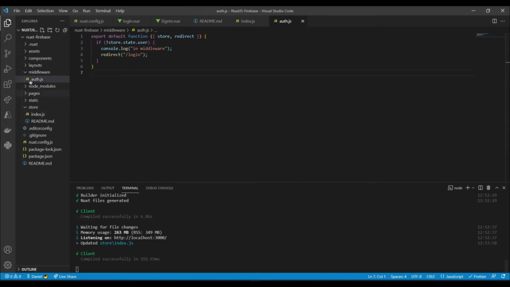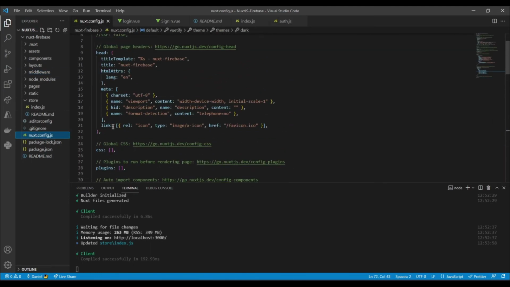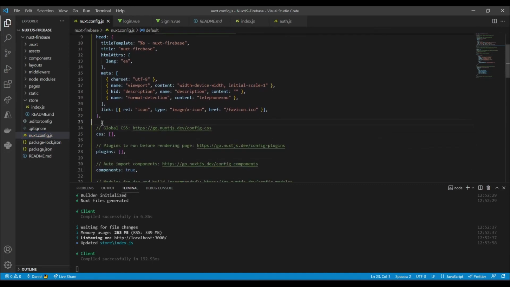Now we have to actually implement it on the page we want to. You can put it in the nuxt.config here. You can define a router and then define your middleware here, and then your middleware will be used globally when your router navigates to any new link. Whatever middleware you define here will get used globally, but we just want it for specific pages today, so I'm going to go to the pages that we want.